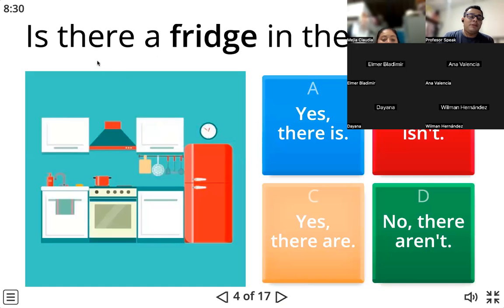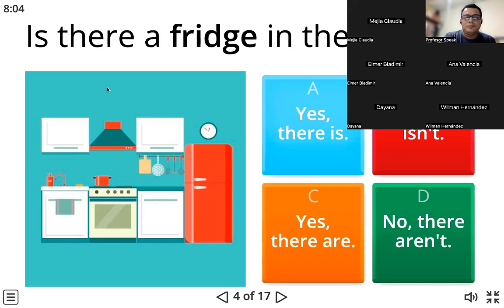Look at the picture and answer the question. Just to help you, fridge is the same as refrigerator. So that means that we are talking about this one right here, okay? So Wilman, read the question. Yes, there is. Very good, Wilman. Thank you.